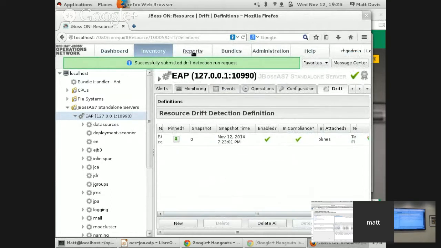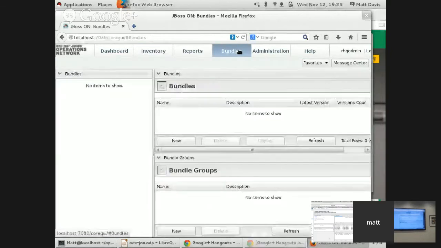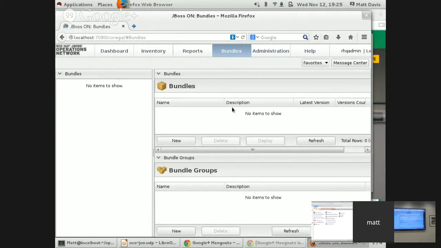And it should come back and show that. So while we're doing that, let's go and take a look at some bundles. We have something called RHQ Ant, which is basically an Ant-based binary. If you use the scripting Ant, that allows us to do bundle deployment. So you can have an application as a bundle deployment.